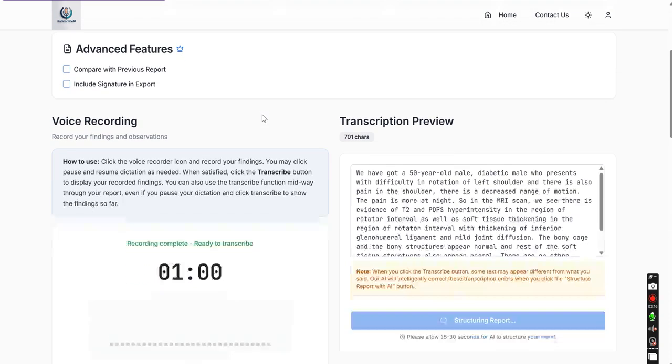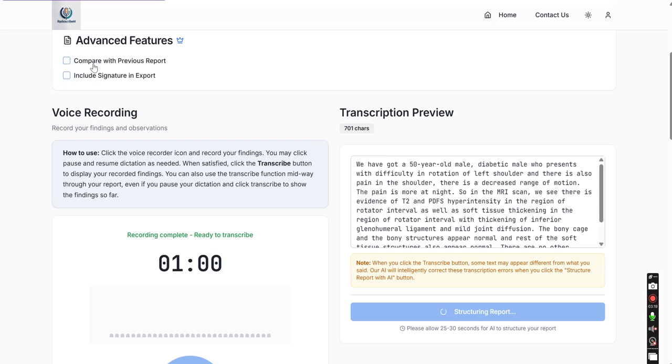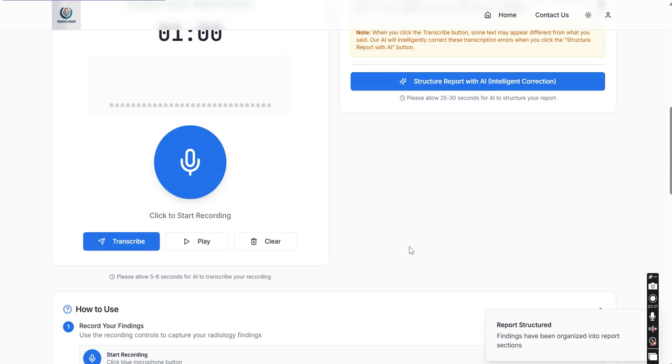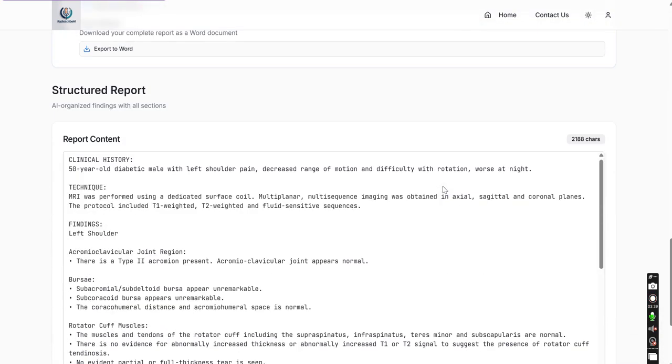And in the meanwhile, I can also show you some additional features. So we also have a feature of comparing with the previous report, which is very helpful in onco scans or follow-up scans. And also you can include your signature. So we have already got the report structure. You've got the drop down showing it. So we'll go and see how the report is.